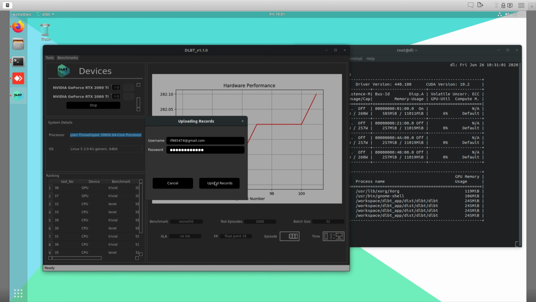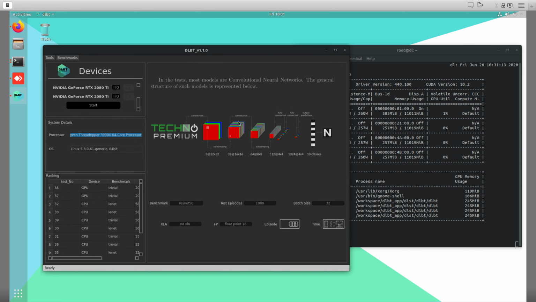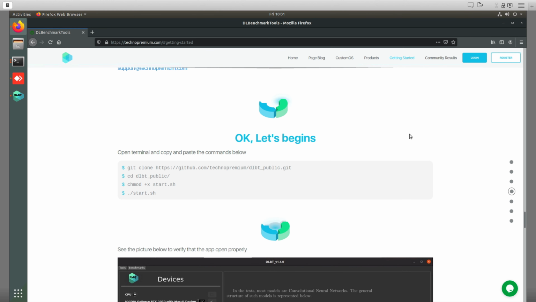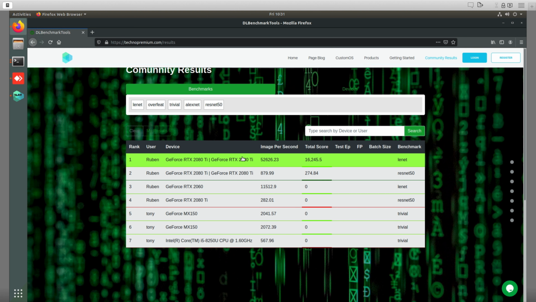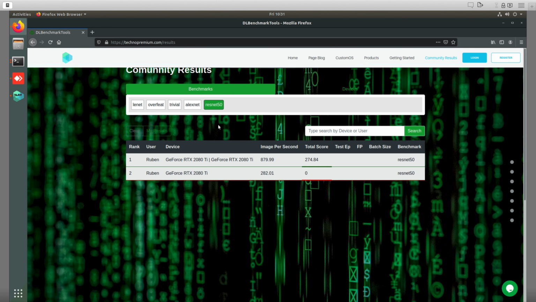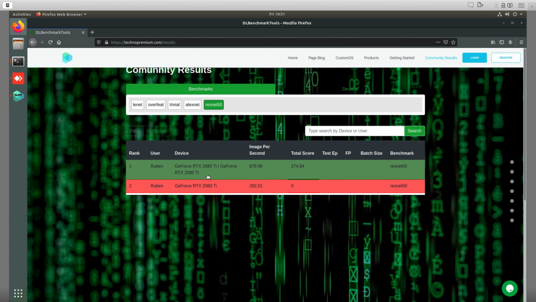After you put in your information, just click upload records, and you will get the successfully uploaded test message. It means that your results are online for everyone to see. Now, if you want to see your results online, you go to your account, or you go to community results, and here you look for the benchmark, in this case ResNet 50, and you can see the benchmark running right now. So we ran this one.